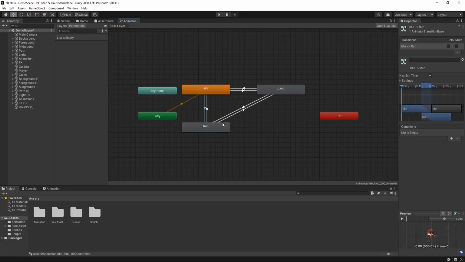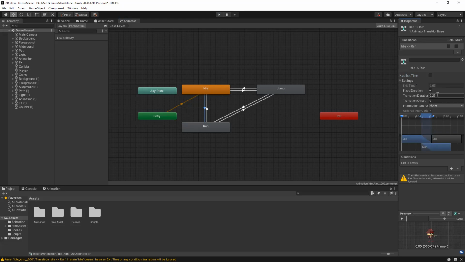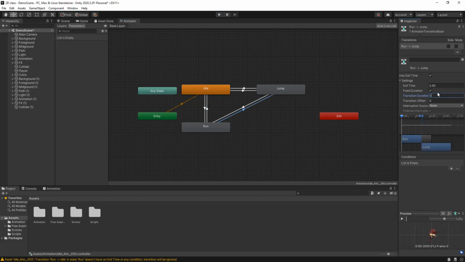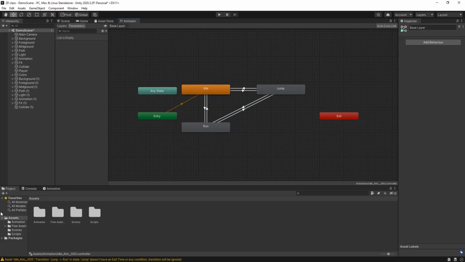Click on idle, that arrow. Turn off has exit time. Transition duration, 0. Same, turn off, 0. Same, turn off, 0. Same, turn off, 0. Right?